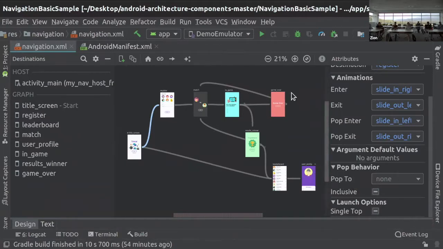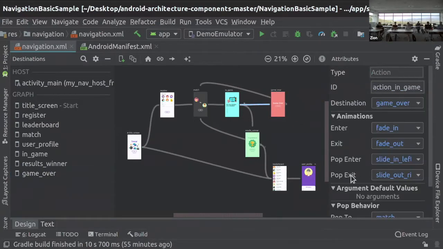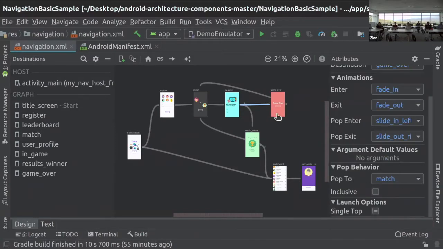And then the pop to, so I guess we could look at the game over screen. If we go into action. So the action for game over, we have the pop to, so when we hit the back button, it's going to pop back to the match fragment, then inclusive or not. And then single top is kind of their own implementation of what I was describing with the launch modes for activities, but with fragments. So if you go from fragment A to fragment A, it's not going to create 2 fragment A's in the fragment backstack.